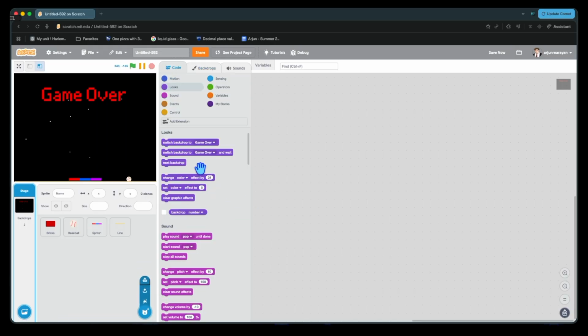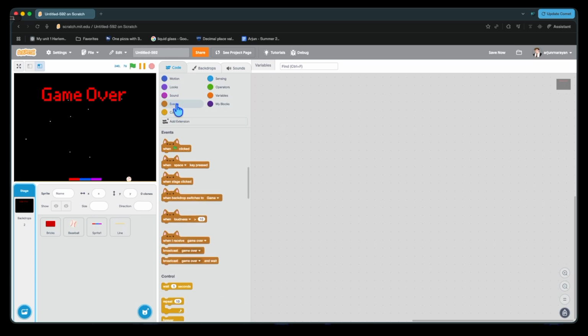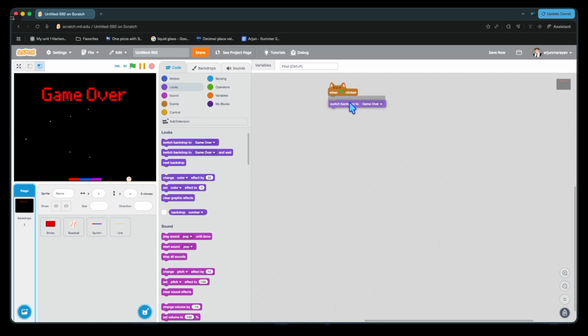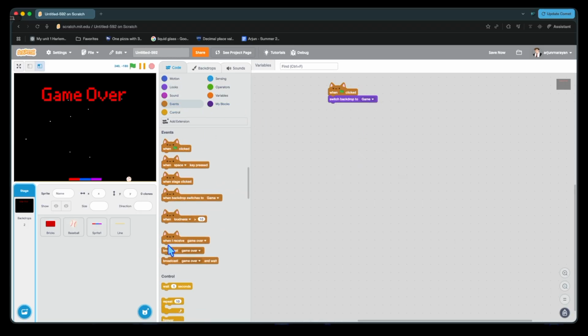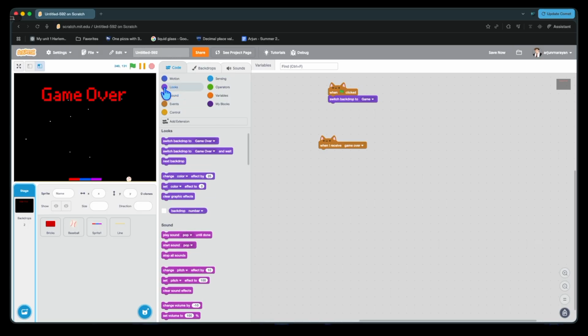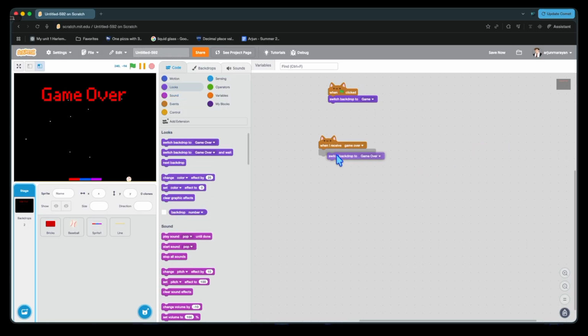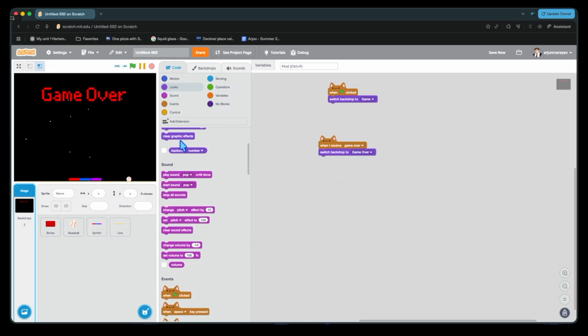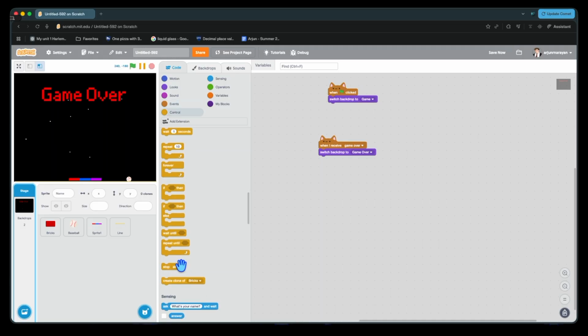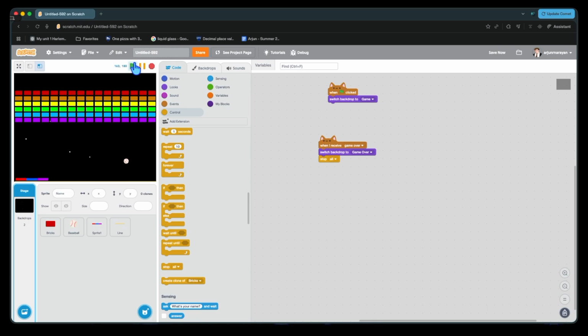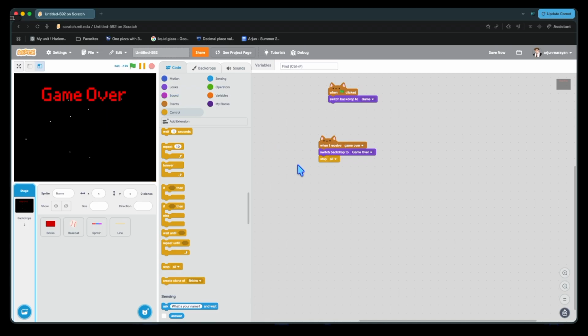Then, when the flag is clicked, switch backdrop to game. When I receive game over, we're going to switch the backdrop to game over. And then here we're also going to stop all. So as you see, when I miss, it'll do the game over thing.